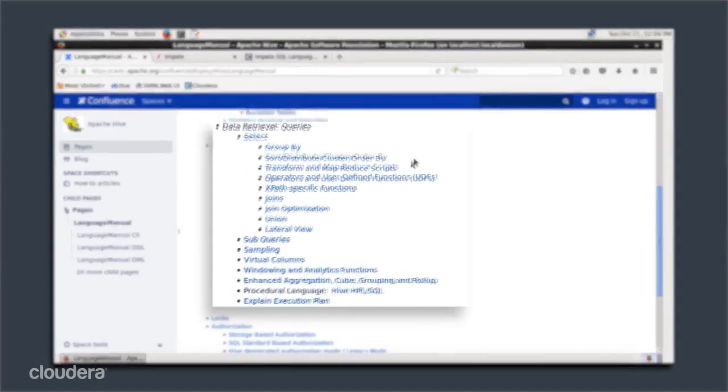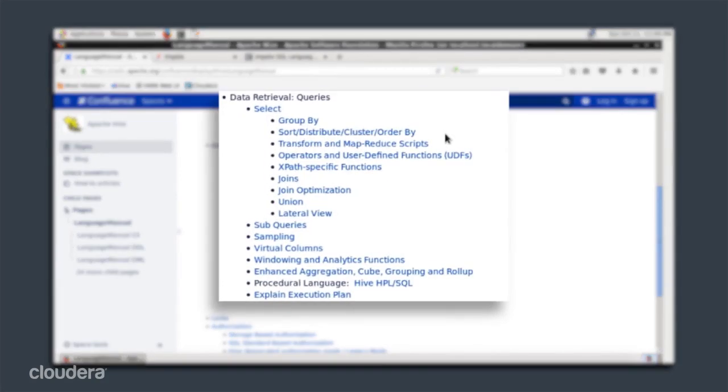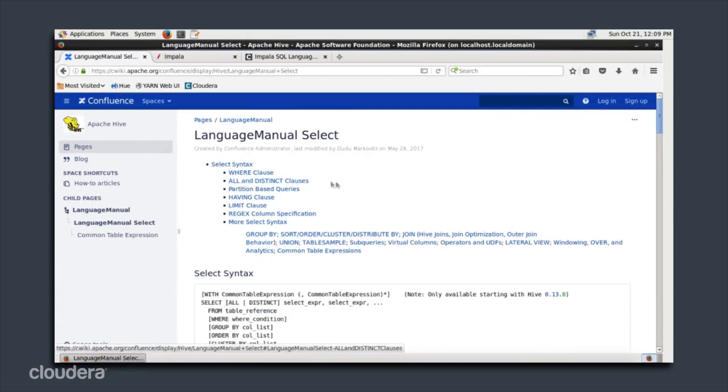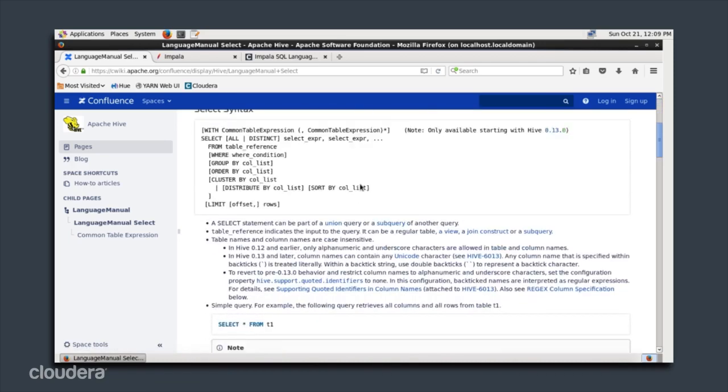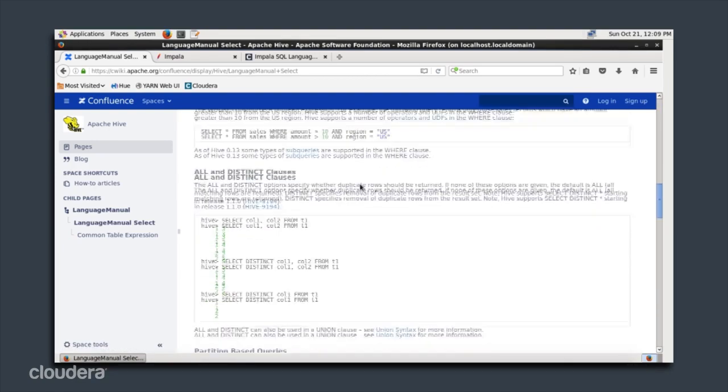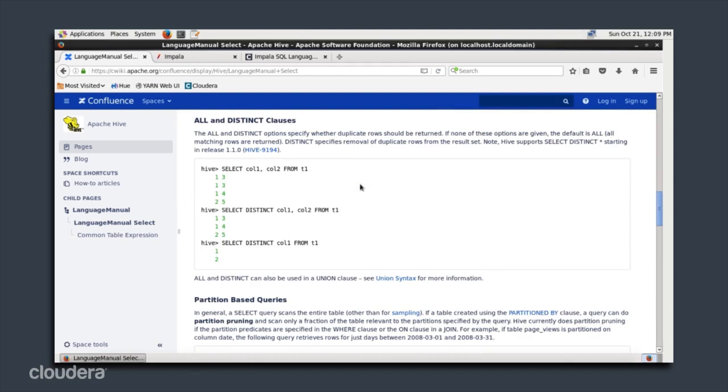Under Data Retrieval Queries, I'll click the link for Select. And here you can see that there are many details about the syntax of the select statement in HiveQL, which is the name for Hive's dialect of SQL. Interspersed throughout this content, you'll see references to changes that occurred in different versions of Hive. For example, under the heading All and Distinct Clauses, there is a note that says Hive supports select distinct star starting in release 1.1.0.